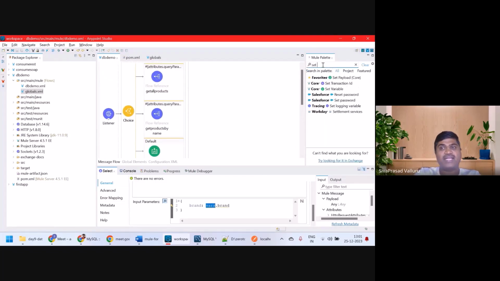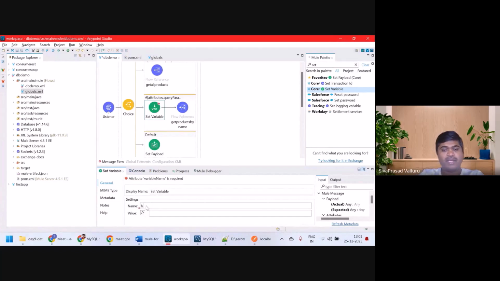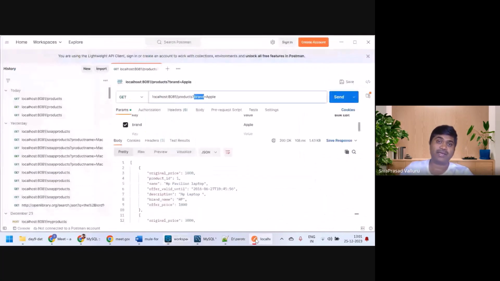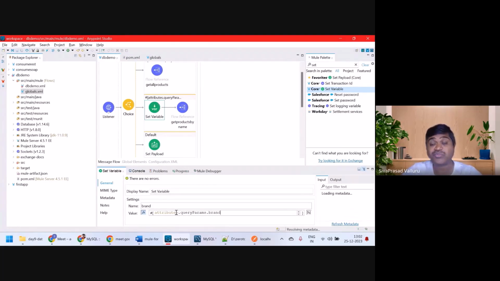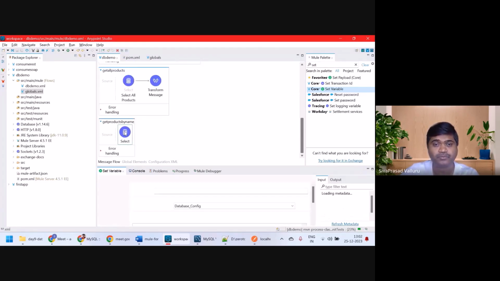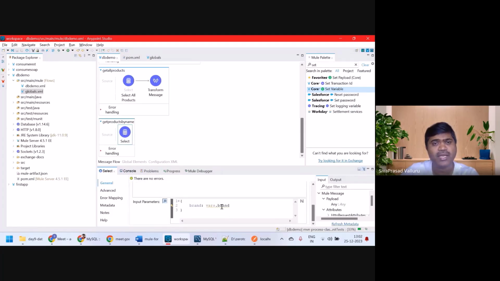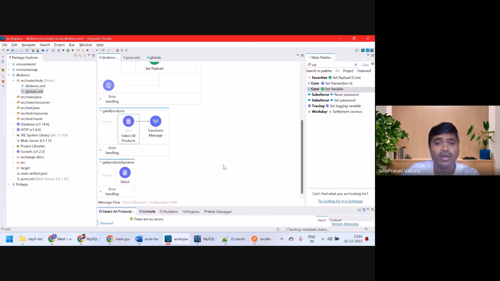So before calling this flow, I have to set a variable. So I'll search for set variable transformer before calling the flow. I will set variable name is brand, but I want it to extract from query parameter called as brand. So I will write an expression attributes dot query params dot brand. So I'm extracting the query parameter brand and setting it as a variable, then calling the flow. So by the time the flow is called, already the variable brand is set. So it should work.